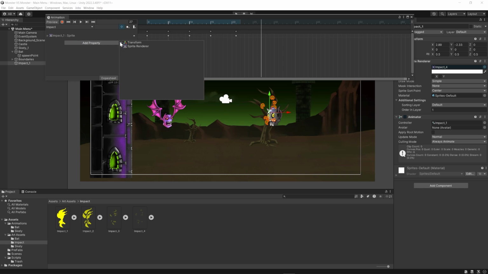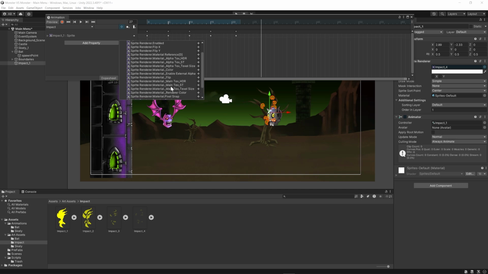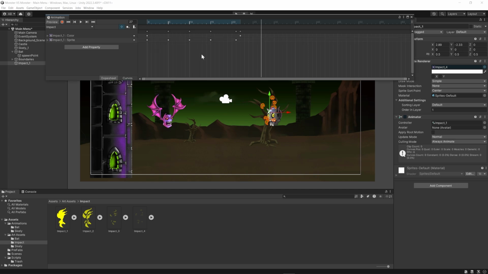So I'm actually going to add a property. I'm going to go to add property and then go to sprite renderer. And opacity is going to be under the color property. So just find color in this list. Where is it? There it is. I think the second one, sprite renderer dot color. Yep, that's it. Hit plus.